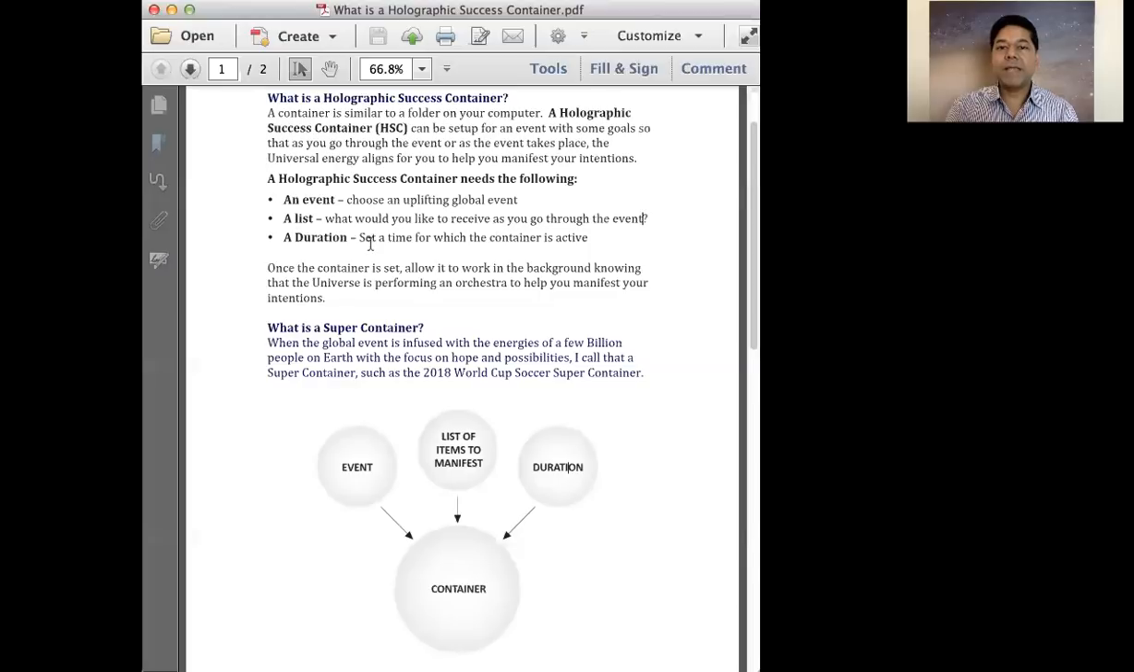And the last thing is a duration. You can set a timeline or a time limit for the container. How long would the container be active? So, the event takes place for a month. Now let's make it active for the next 4 years, starting from June 14th, 2018.